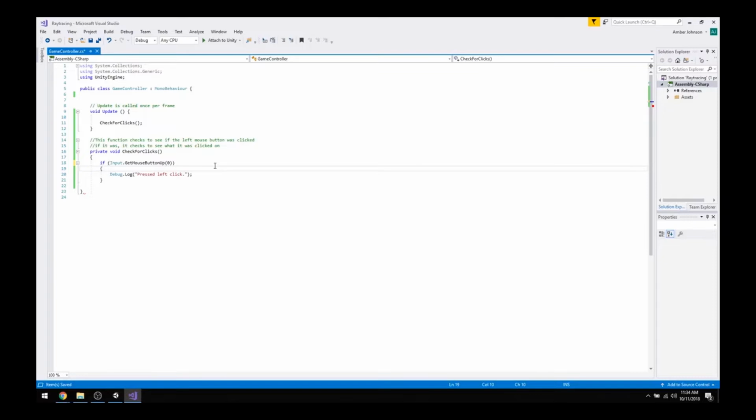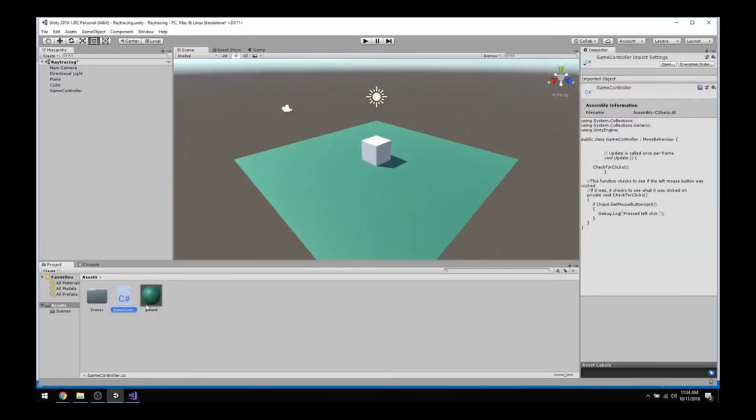Where does it want that? That's weird. Oh, I see. Missing a curly brace. There we go. So let's save this. Go back to Unity. I already have this attached to my game controller.